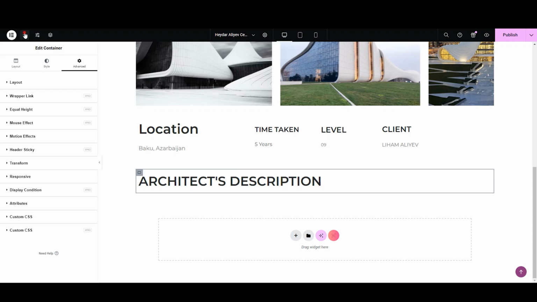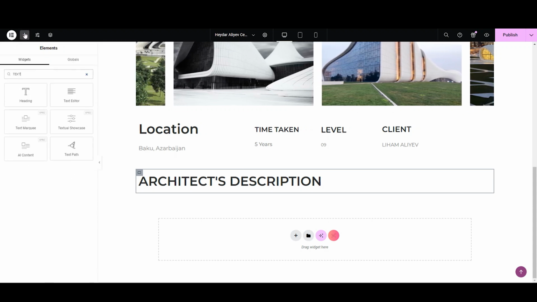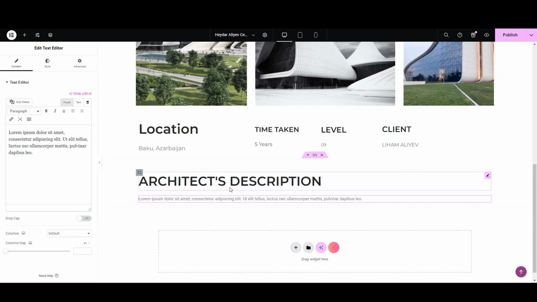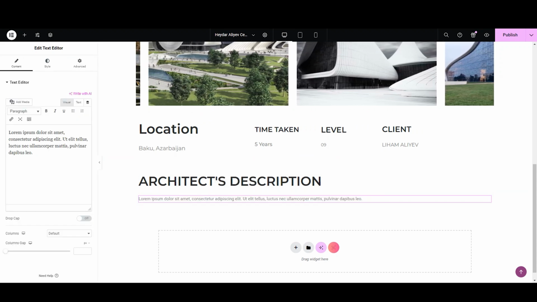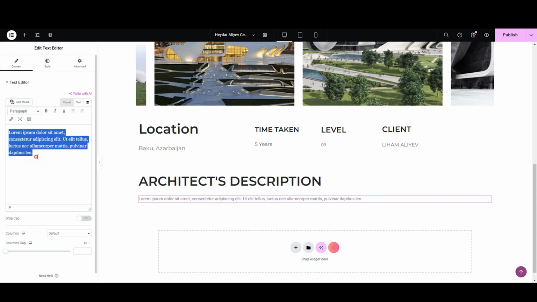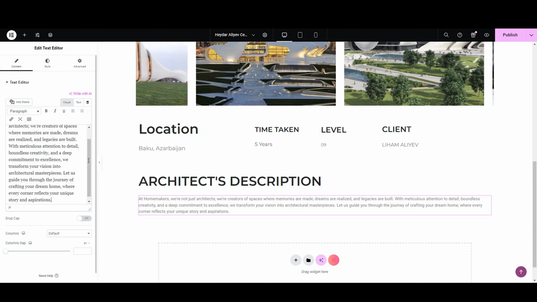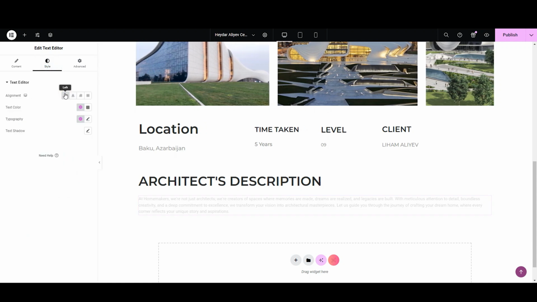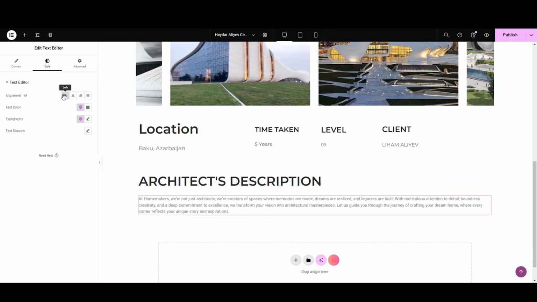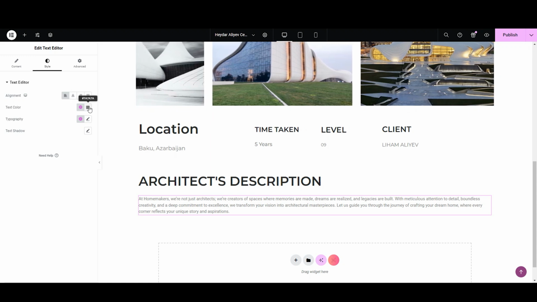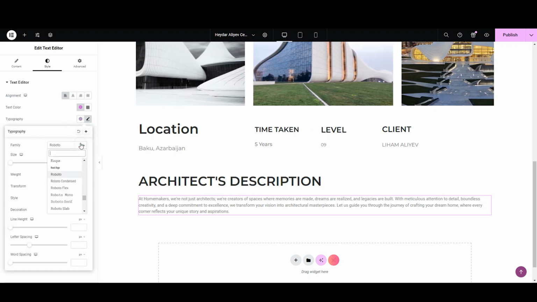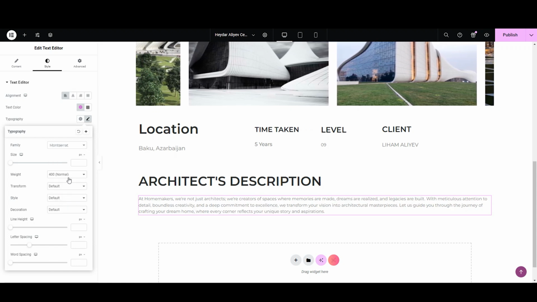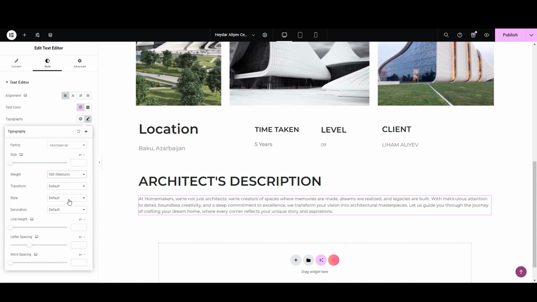Now click on this plus icon. From this widget panel, search for the text editor and drag it below the title. Now let's try the description here. Now go to the Styling tab. Choose the alignment to the left. Now click on this typography menu. Let's choose the font family, the weight, I guess 500.